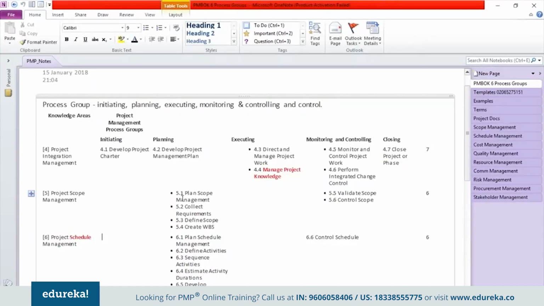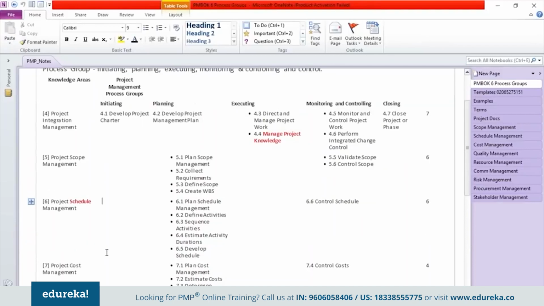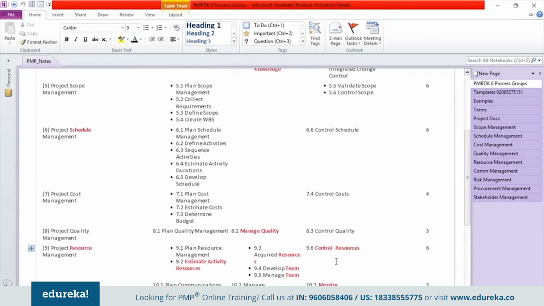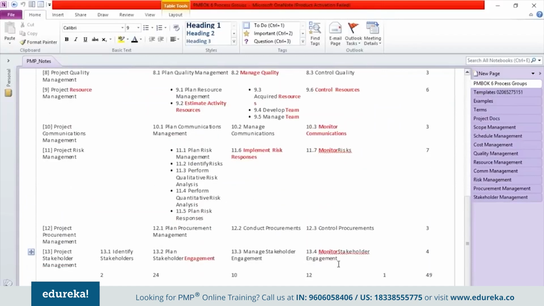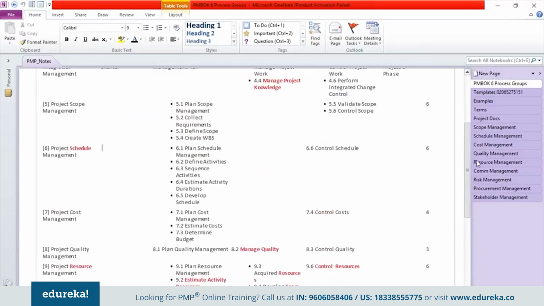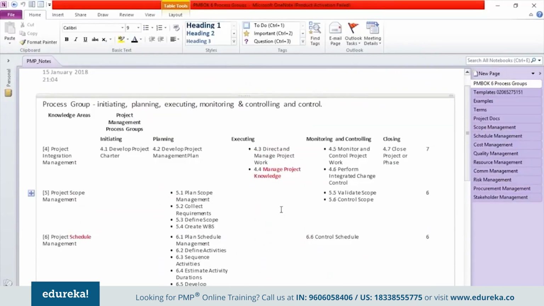Then scope management would have mainly the planning part and a bit of monitoring and controlling, as I mentioned. Schedule management, however, will be mostly planning and a bit of monitoring and controlling. But if you see, closing is the smallest one, so it has only one process in that. All right. So this is how the 49 processes are mapped across these process groups and the different knowledge areas.